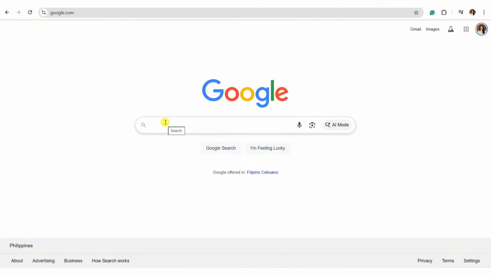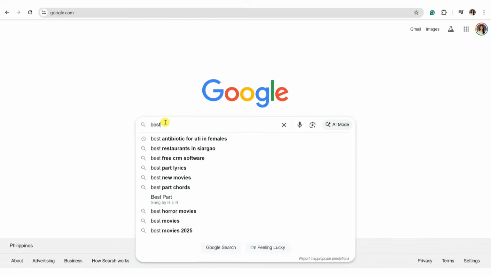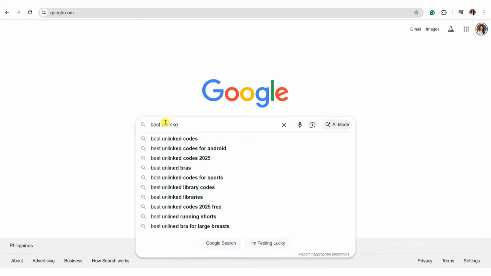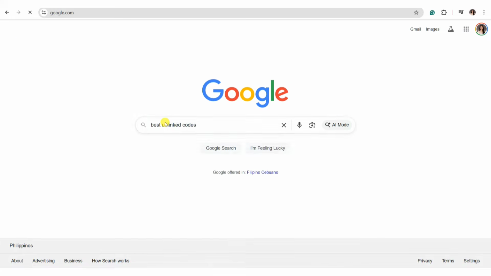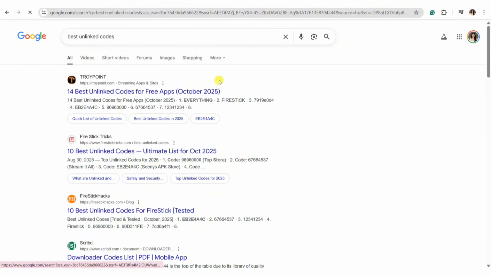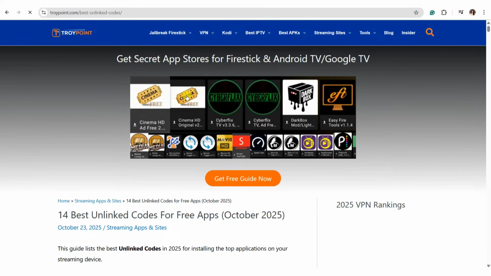And first and foremost is through Google. So go ahead and search for best Unlink codes. And then from the results, you'll be able to find all of the updated codes that you can actually use. So go ahead and open the very first result.